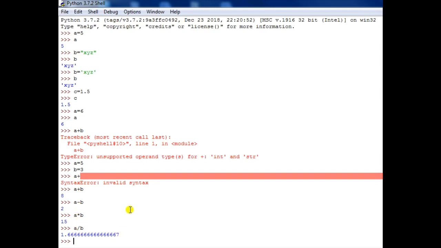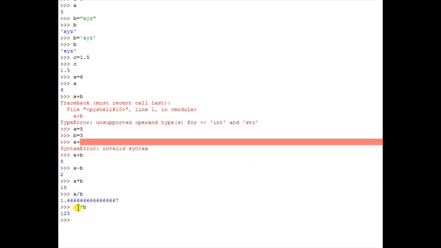There are some more operators, like a double asterisk b. This double asterisk we call the exponent. This is my exponent operator that I've used here, and that means 5 to the power 3. The value of a is 5 and the value of b is 3. Here you can see it is showing me the result. 5 to the power 3 means 5 into 5 into 5. So this is how it is calculating it. So the result is 125.